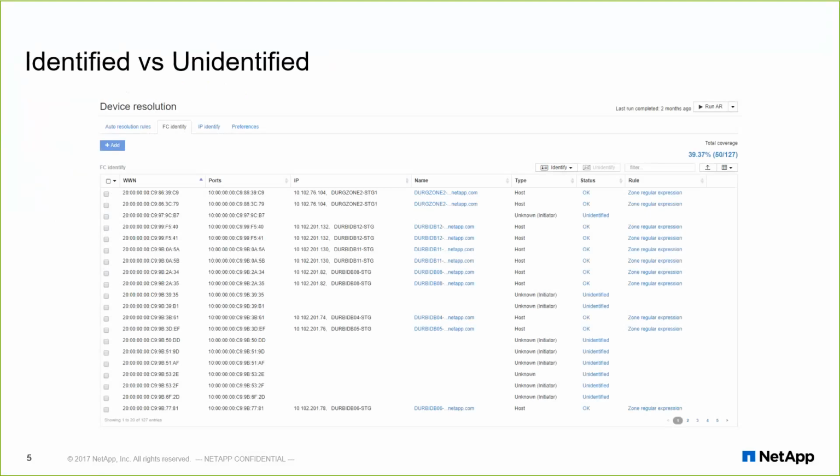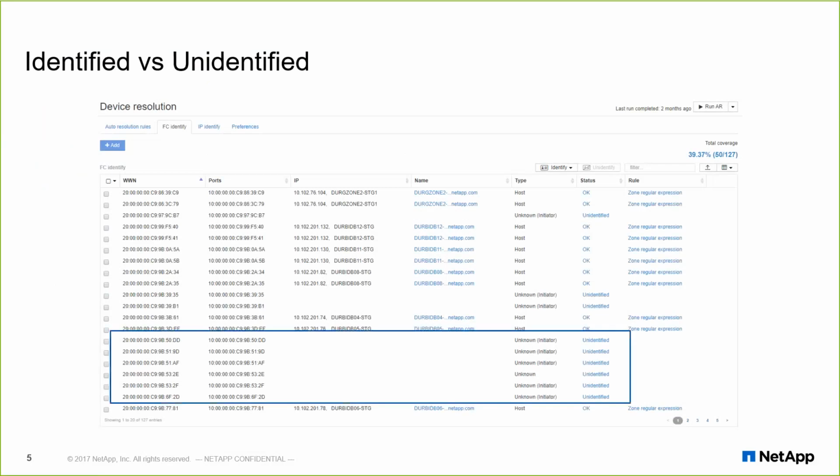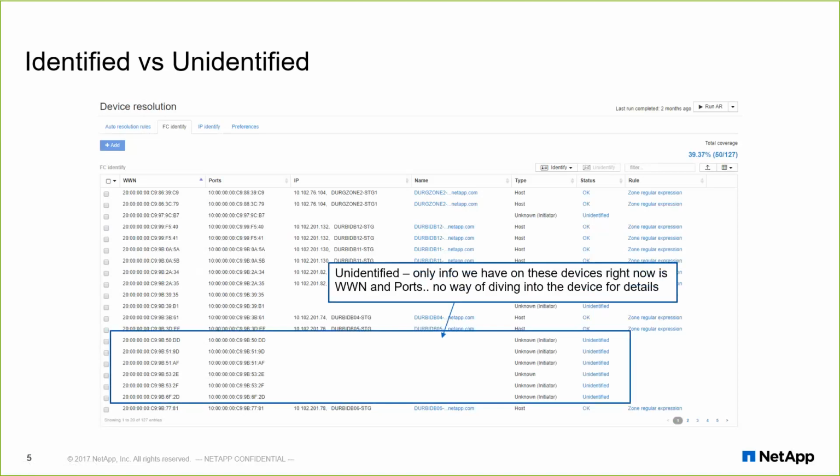So this is looking at your FC Identify. We'll talk a little bit more about the difference between FC and IP and dive into that. But for now, let's focus on the differences between a device that we've taken the time to identify versus the ones that are unknown currently. If we look down here, over on the right-hand side, where you see the cursor, you're going to see the status. These are all showing as unidentified. I just grabbed a bunch here as an example.